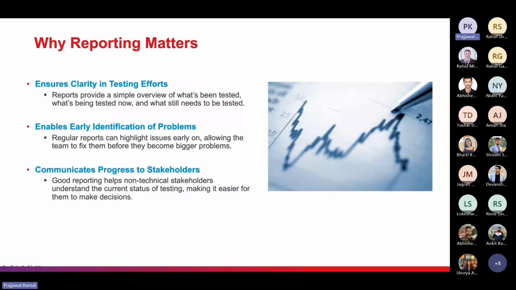And next one is enabling early identification of problems. Regular testing reports can shine a light on issues whenever they arise, which is crucial for maintaining project timelines. Early detection means that teams can fix the bugs before they lead to bigger complications later in the deployment cycles, right?